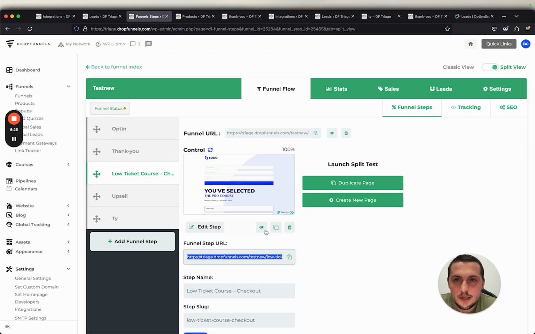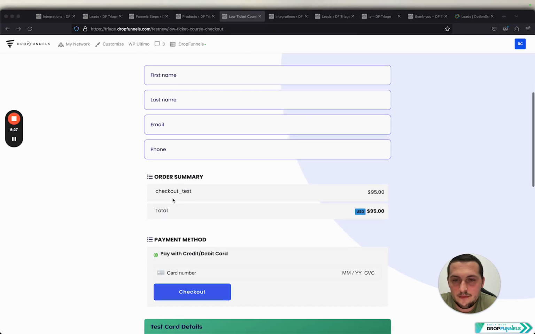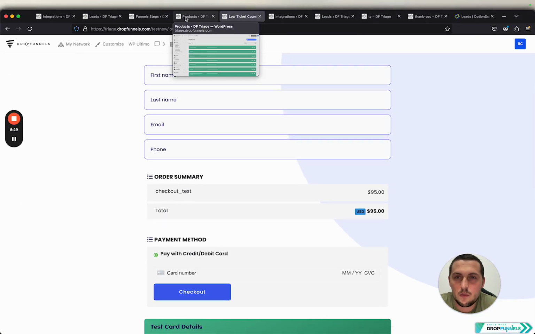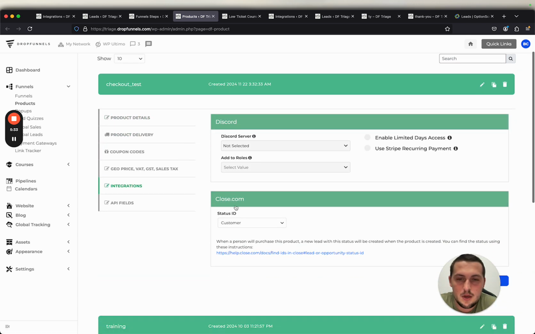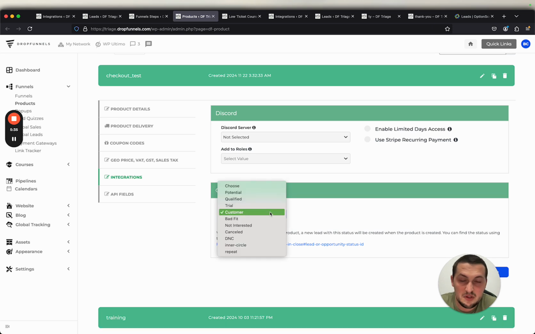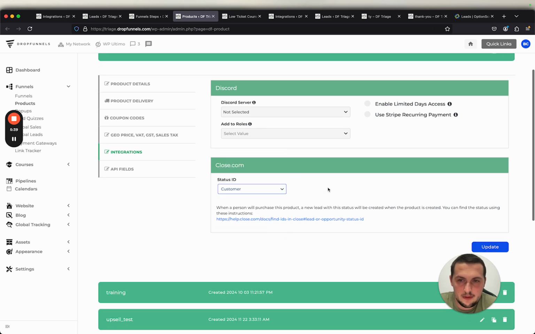So let's just open this up. You can see we have this product, okay? And in our products, when you go to edit, integrations, under Close, I've set it as customer, so I can change this to whatever, right? And if you want to update it, we can do that.